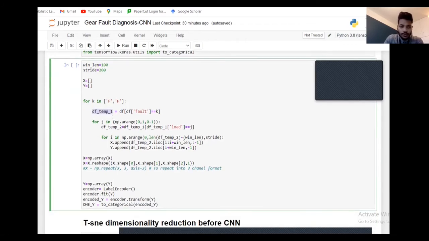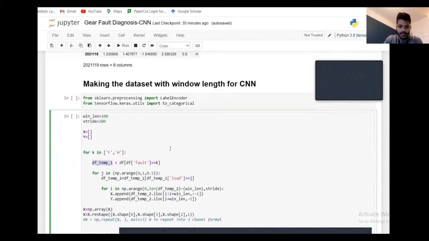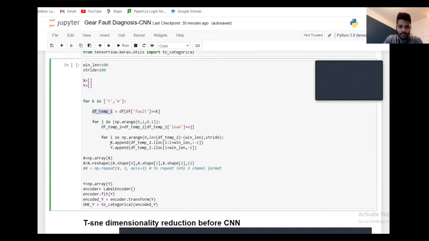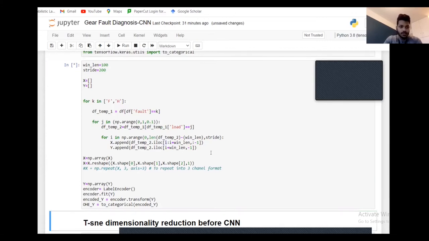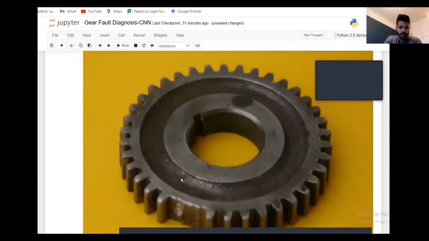Then I'm going to select according to the load conditions. Here my load conditions vary from 0 to 0.9. So for each load condition, I'm going to make this data set. And for the X value, I'm just going to append from the first element to the window length and all the features. That's it. So if I just run it, it should be running quite fast. Okay, I just need to run it from the first.